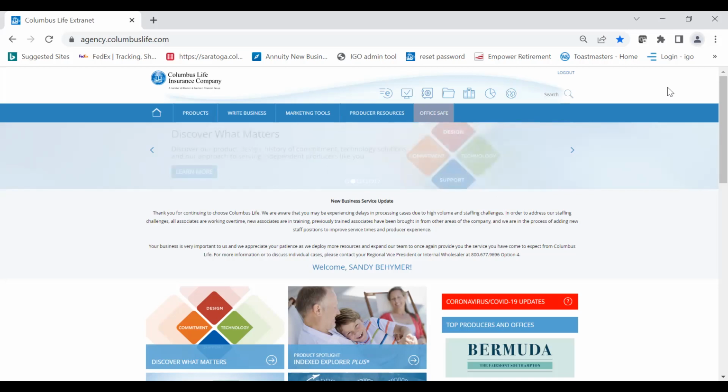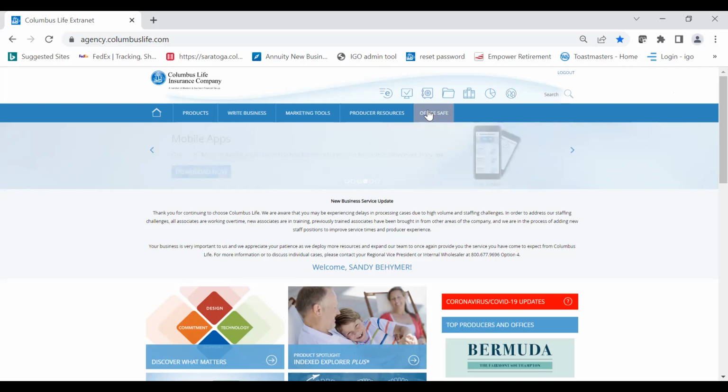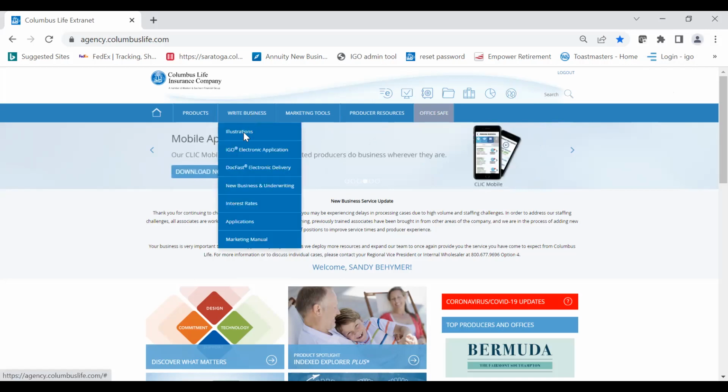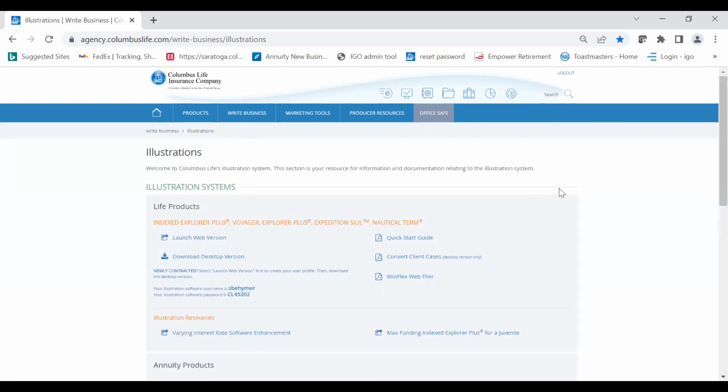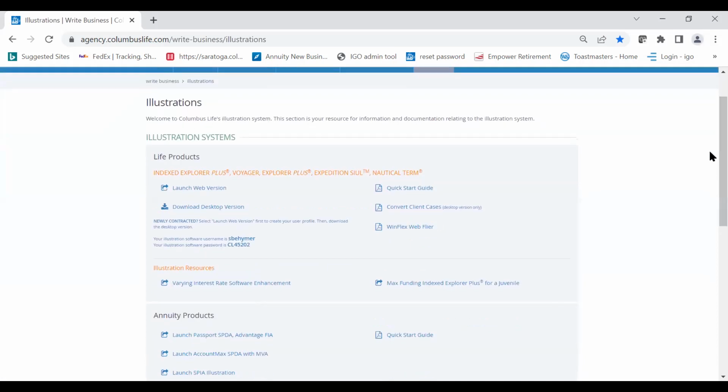So we're going to start right off the home page. When you get logged into the website, first thing it's going to do is tell you welcome and your name. It'll give you my contact information as well as David's when you're logged in. And from this blue bar here at the top, we're going to go to Write Business and Illustrations. Everybody can see my screen okay? And you stop me if at any point in time something doesn't actually move along with me.